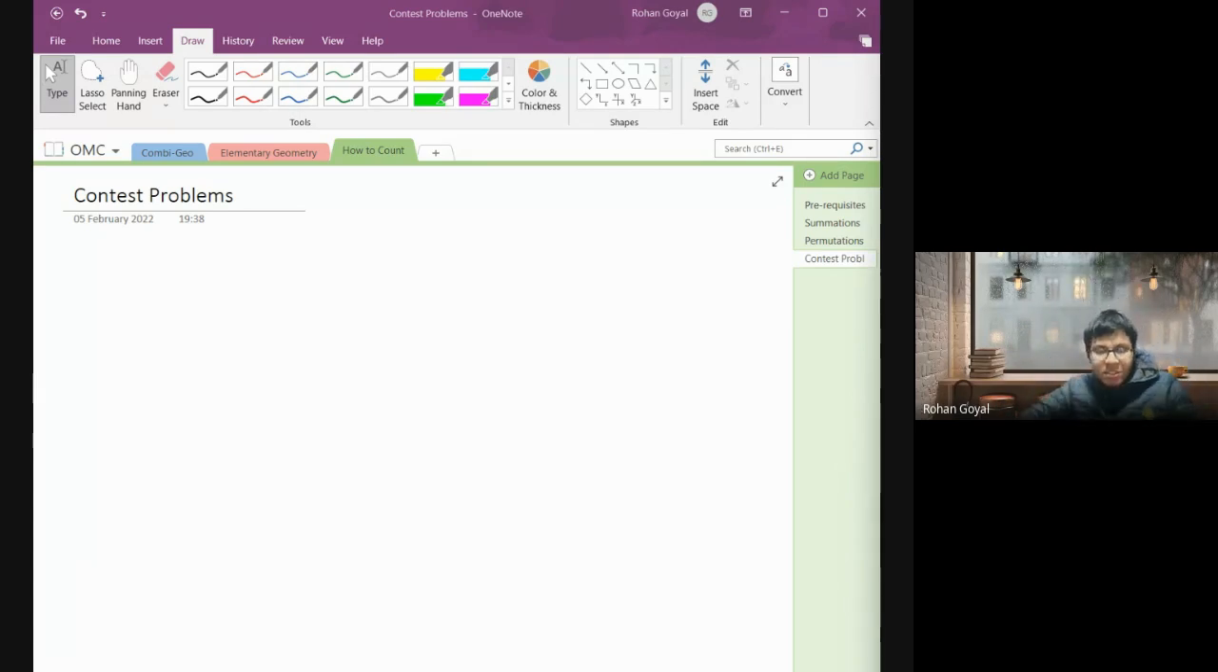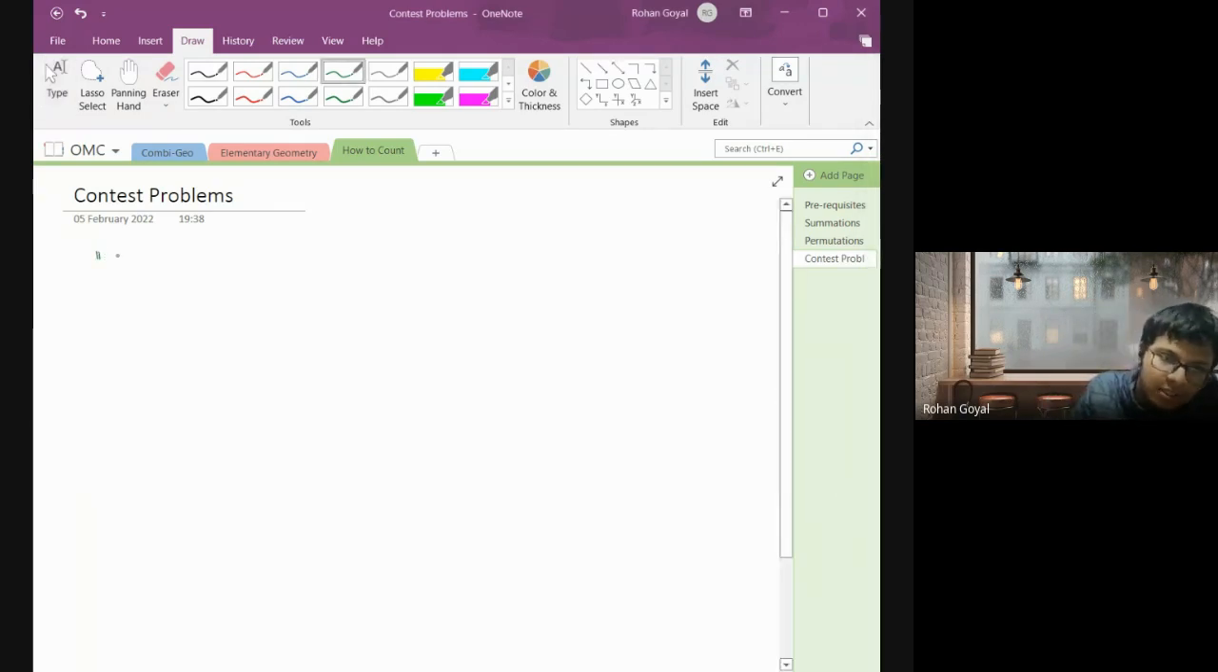All right, so contest problems. Do you want to start from the IMO, EGMO, or some national contest? Of course, you guys want to start from the IMO. Do you know what a fixed point is in a permutation? A fixed point is any point that maps to itself.